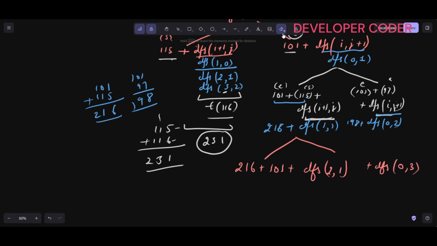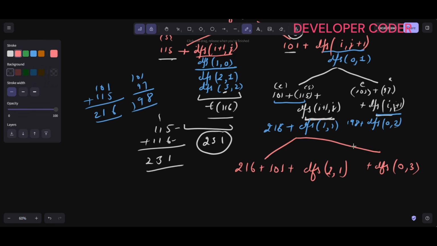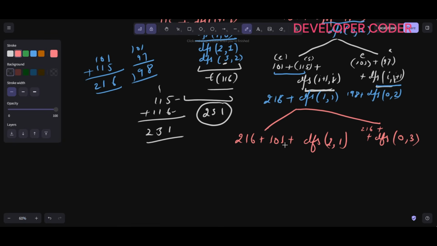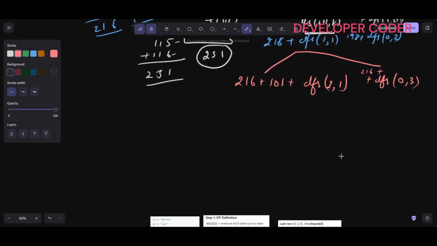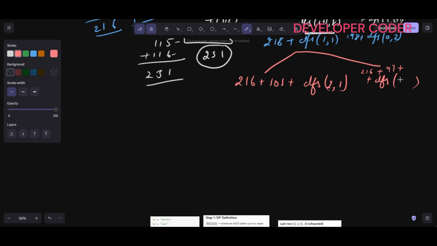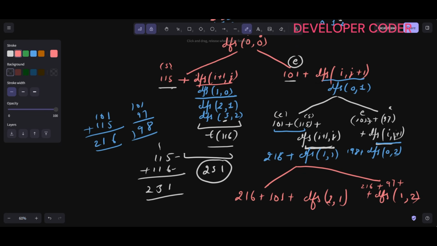Same way here also I need to write two things. For this one, again you have two options. So 216 plus, if you delete e from here, that is why you are writing 101, or if you write a, then 216 plus 97. Plus then dfs of here: i is going to remain 1, since you are moving j, and j is going to become 2. So like this you need to move forward.